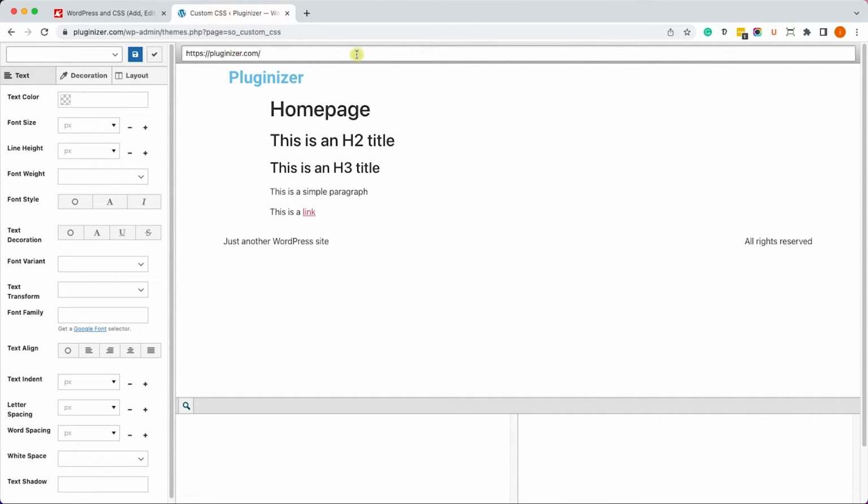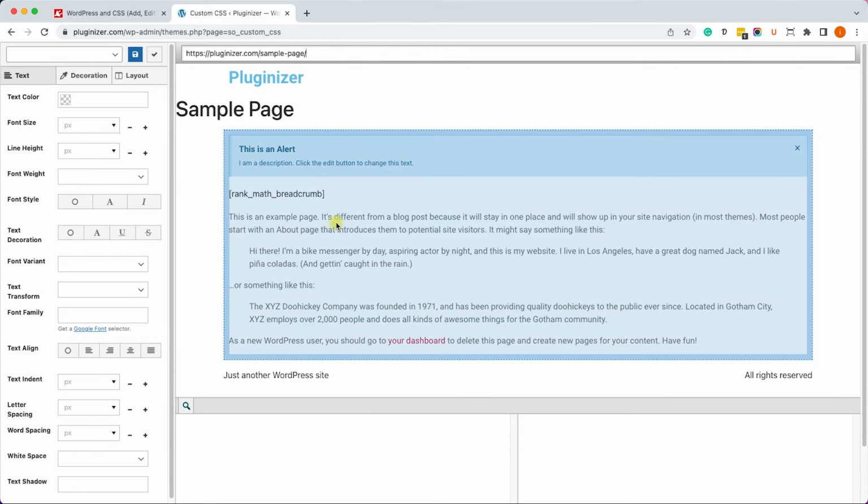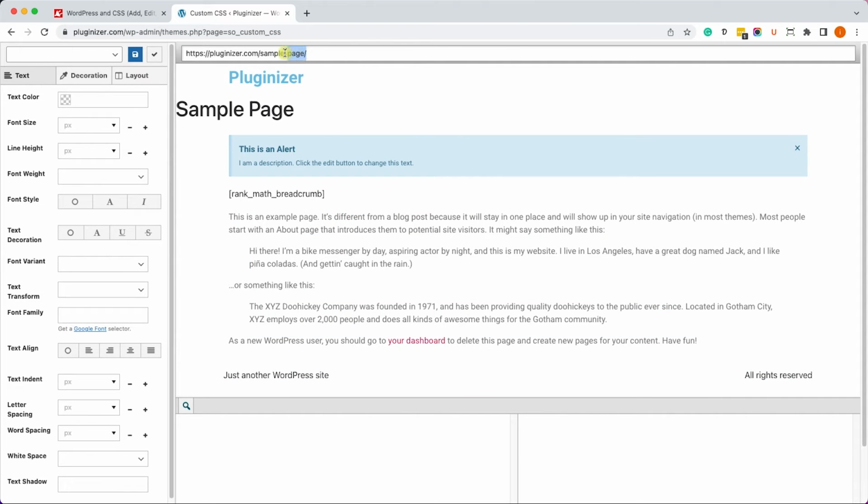Right now we're editing the home page, as you can see here, but if you'd like to edit a different page, just simply enter the URL over here and click enter, and it will load the page that you would like to edit, just like so. But let me go back to the home page because that's the one I would like to edit.